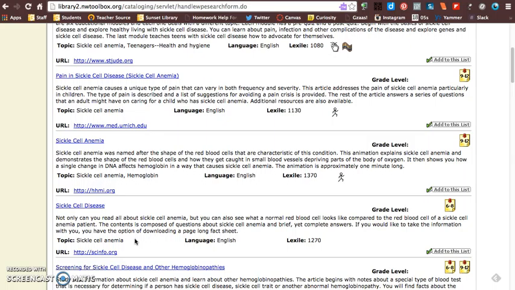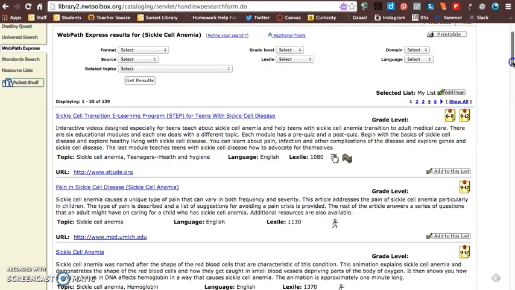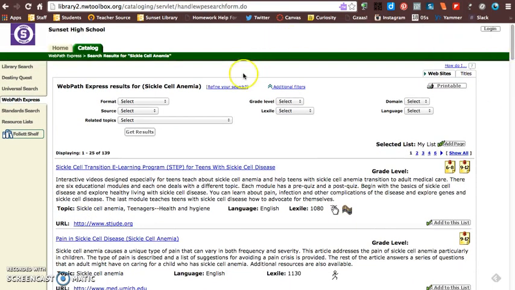Now you're not going to find a bunch of pharmaceutical companies that are trying to sell a treatment, or websites that aren't credible. So I definitely think you're going to want to use the Web Path Express. Remember, that's in the library catalog over here on the left-hand side.